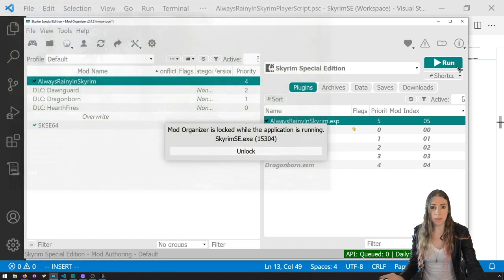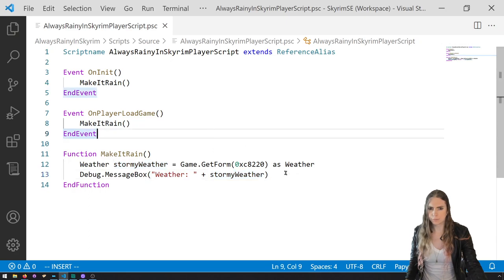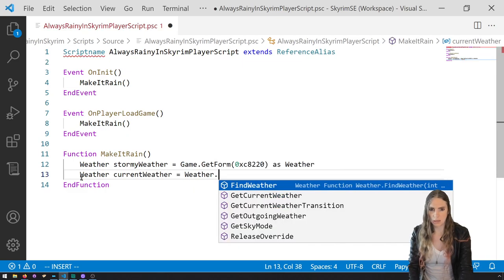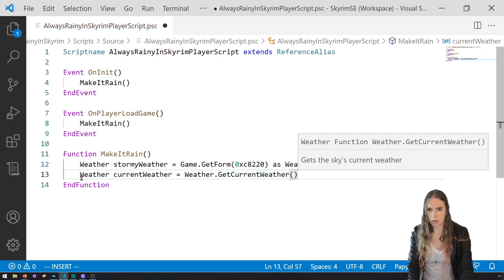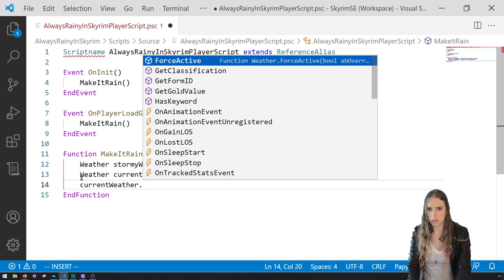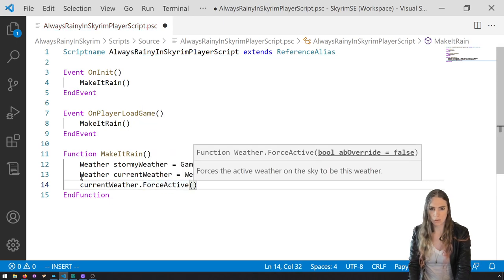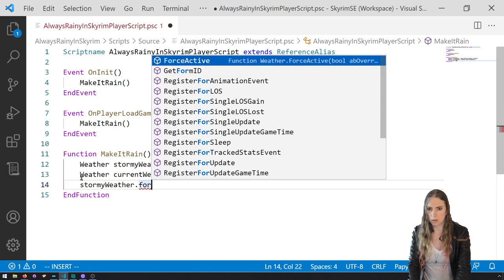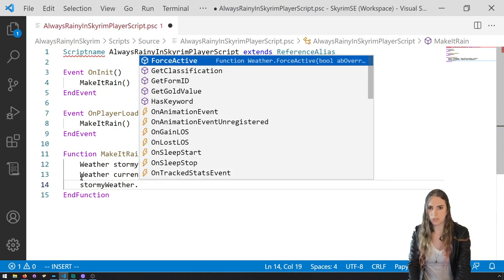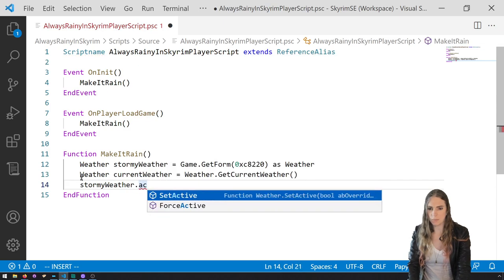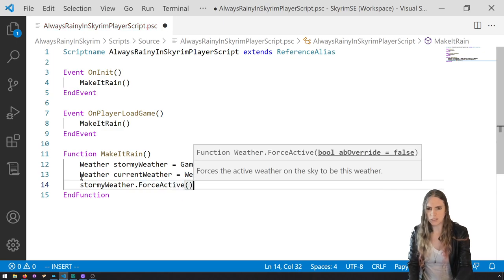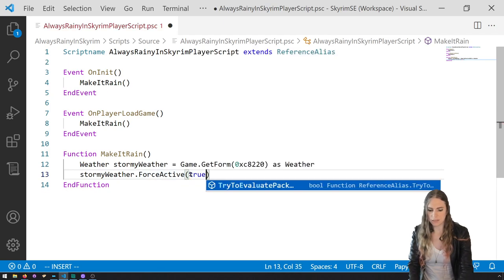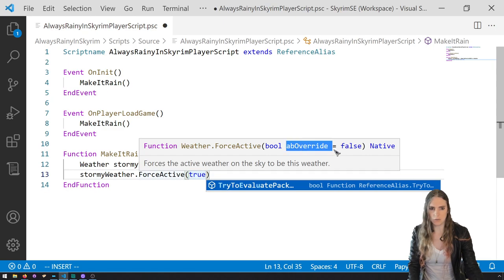Woo! Let's make the current weather that weather. Weather current weather equals weather dot get current weather. And then we'll just say current weather dot force active. Oh no, let's say stormy weather and force it active. No, we don't want to force it, because that makes it switch right away. Yeah, we do, because we want it to start the game raining. And you give this an override boolean. Yes, we'll definitely override.